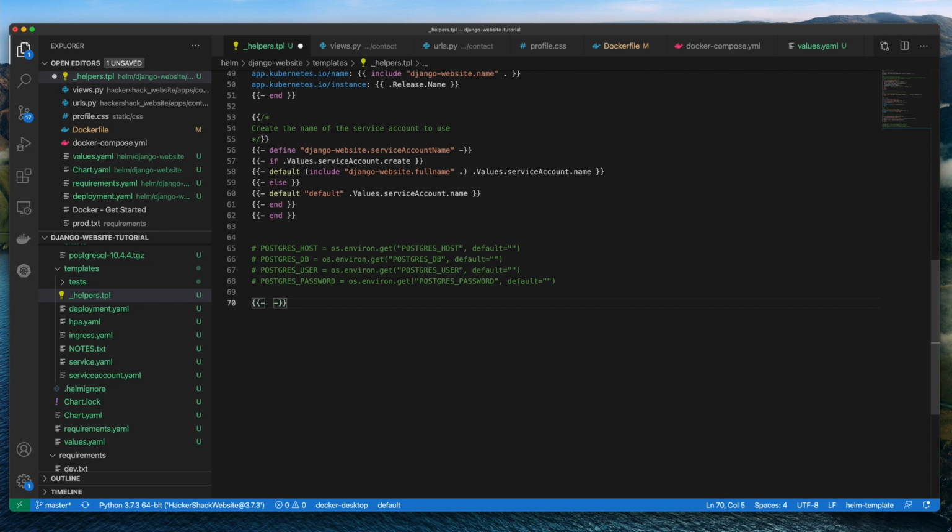Let's create a new template here. And let's call this django-website.db.env. And let's end the template. And so these minuses basically just remove spaces. So I'm saying remove spaces after this and before the end block here. And so let's create some YAML for the environment variables. So this first one will be called POSTGRES_HOST. It will have a value, which we haven't filled out yet. Let's copy this a few more times for all of the other environment variables.